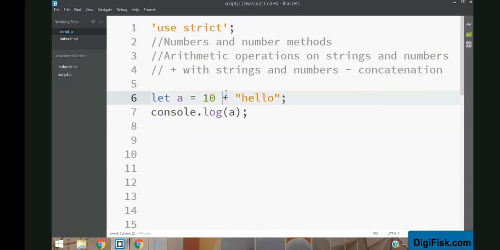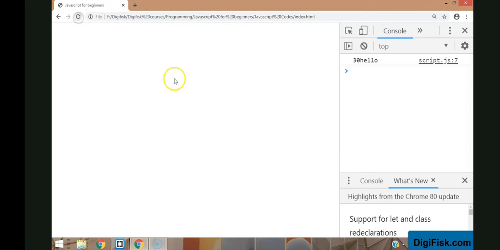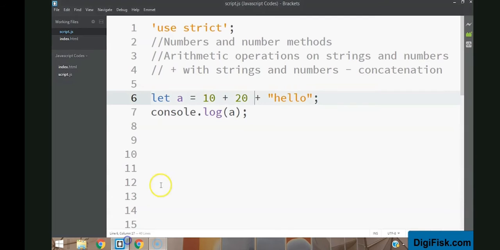But if I give 10 plus 20 plus hello, what's going to happen? I'm getting 30 hello and not 10, 20 hello. That's because the browser executes everything from left to right. As long as it's in this particular part, it thinks it's actually a mathematical operation. Only when it gets to here does it know that it's a string concatenation. So it does add these two up, and after that it concatenates.